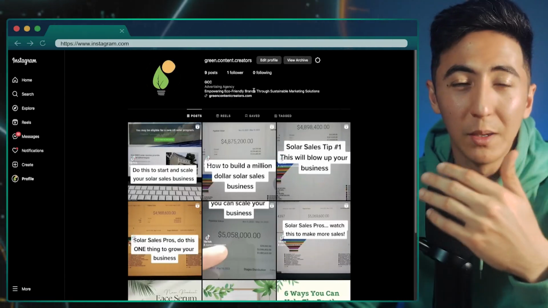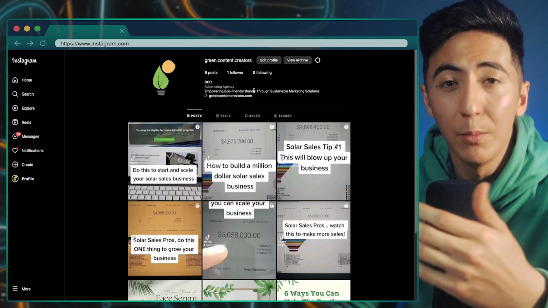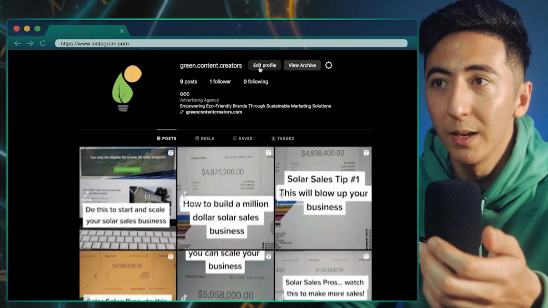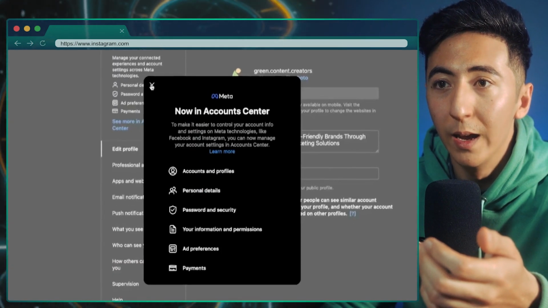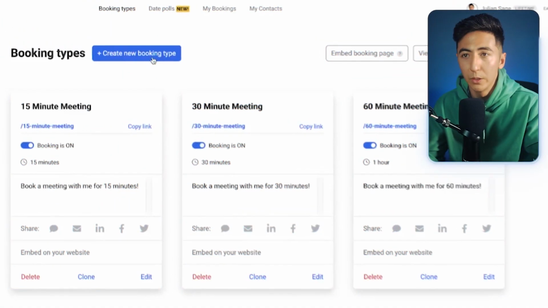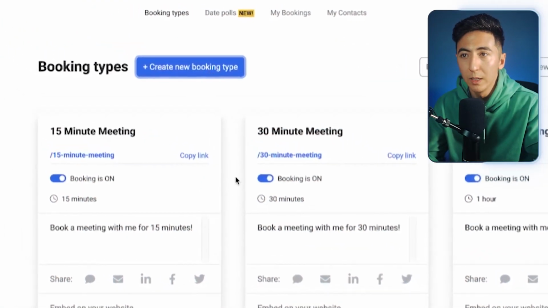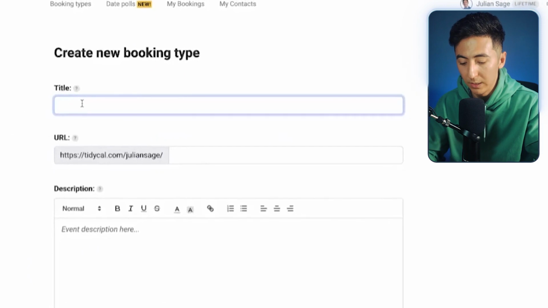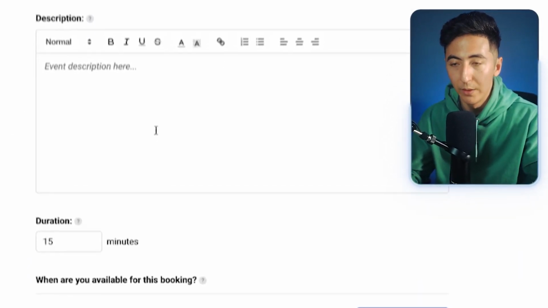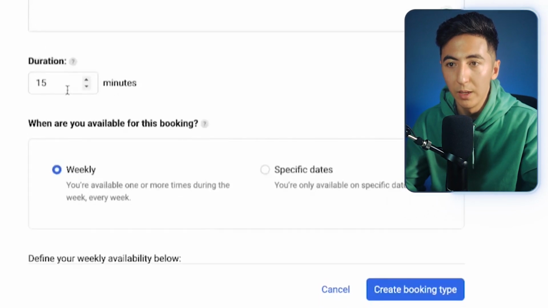And you get all of these features for free. So let's say I'm a consultant for solar sales reps and I help them generate more solar sales. So what I can just do is on my Instagram, I can click on edit profile, and then we are going to go to the bio section. What I want to do is go over to TidyCal and then create a new booking. And let's say this is going to be a 1 hour consultation, and I'm just going to name it that. And I can put whatever I want in the description or leave it blank. And then I'm just going to change this to 60 minutes.